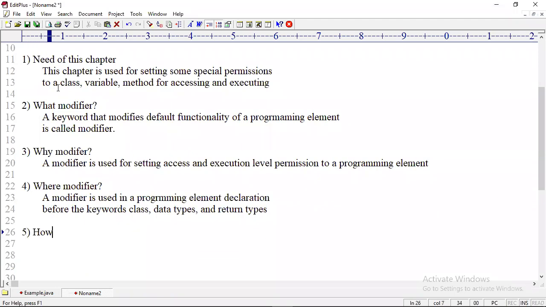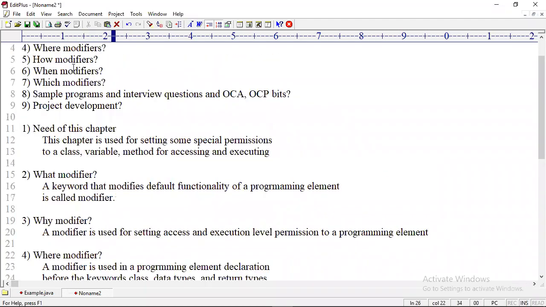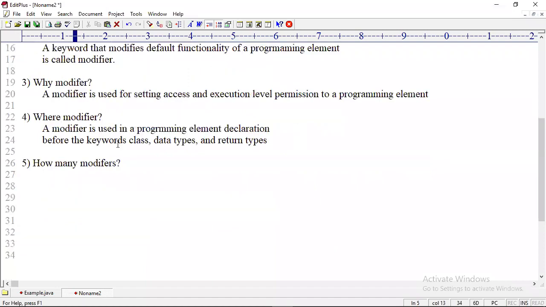And the next, how. Here how means how to create, but modifiers we don't create. Sometimes how means how many. How many modifiers are there? Tell me now.